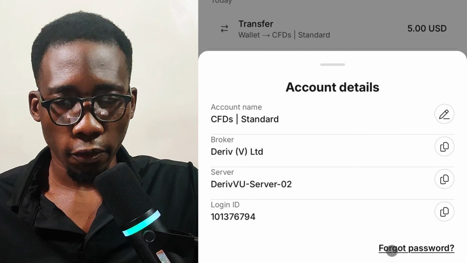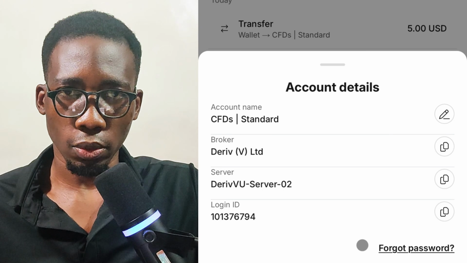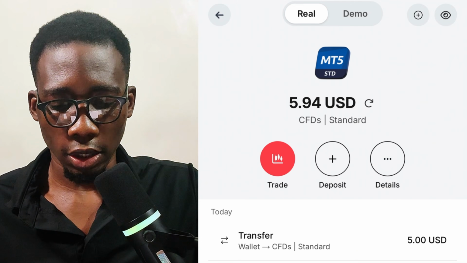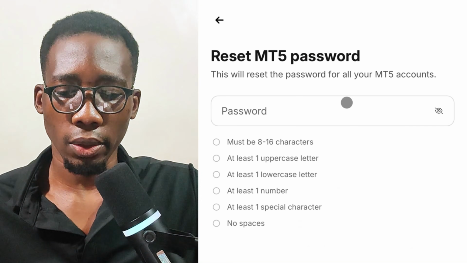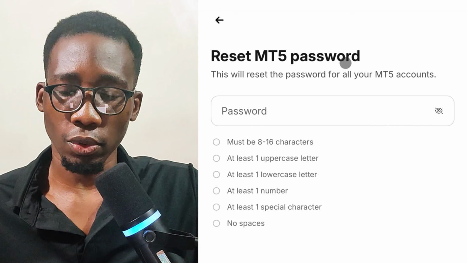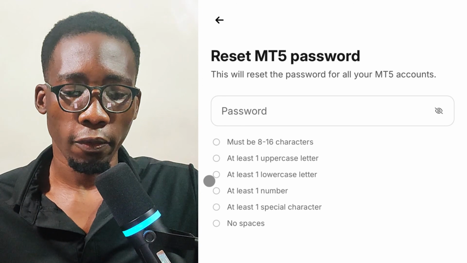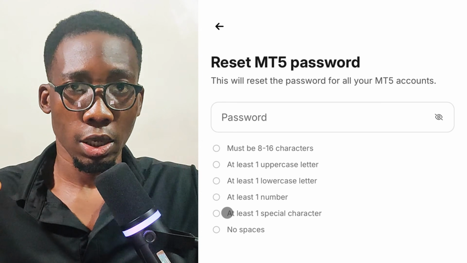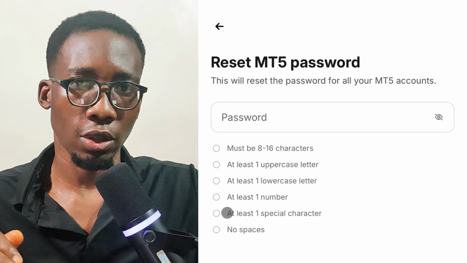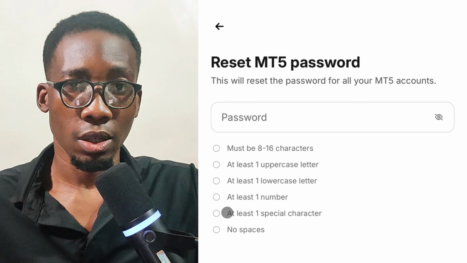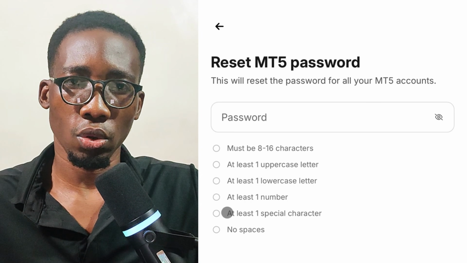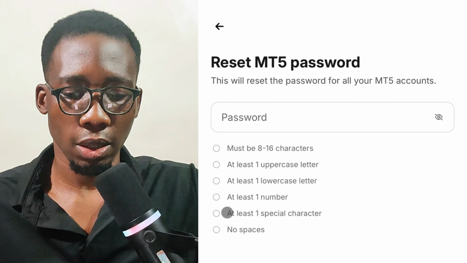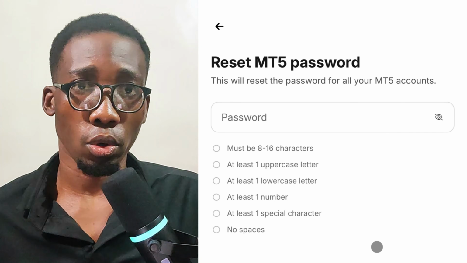If you don't have your trading password, this is where you can create it, or choose this forgot password and this will allow you to create a new one. Look at it, reset MT5 password. Just enter the password, follow these instructions here, and you will reset the MetaTrader 5 trading password. This password is different from the password that you use to log into your Deriv account. This is the password that you can use to log into your MetaTrader 5 trading account. That is why it's called trading password. I know my trading password and I will not be creating a new one.